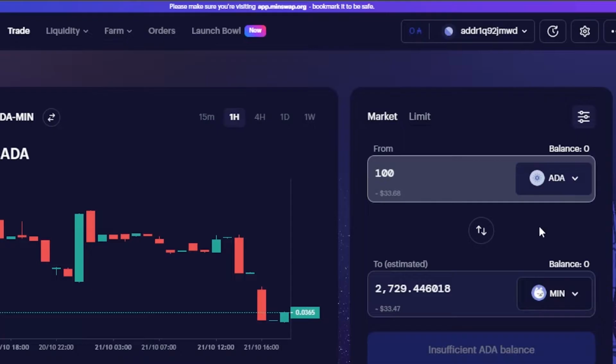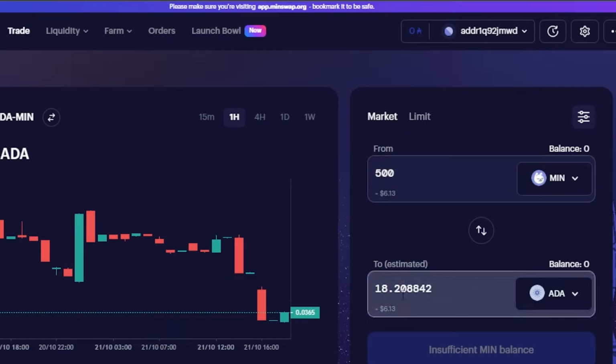We can select other tokens from here as well. I'm going to convert Min to ADA. Let's say that I have 500 Min. So it's going to be $6 and it will give me 18 ADA, which is again $6. So the swap rate is actually pretty good. This is how we do the swapping. Just click on the swap button right here and your tokens will be swapped.